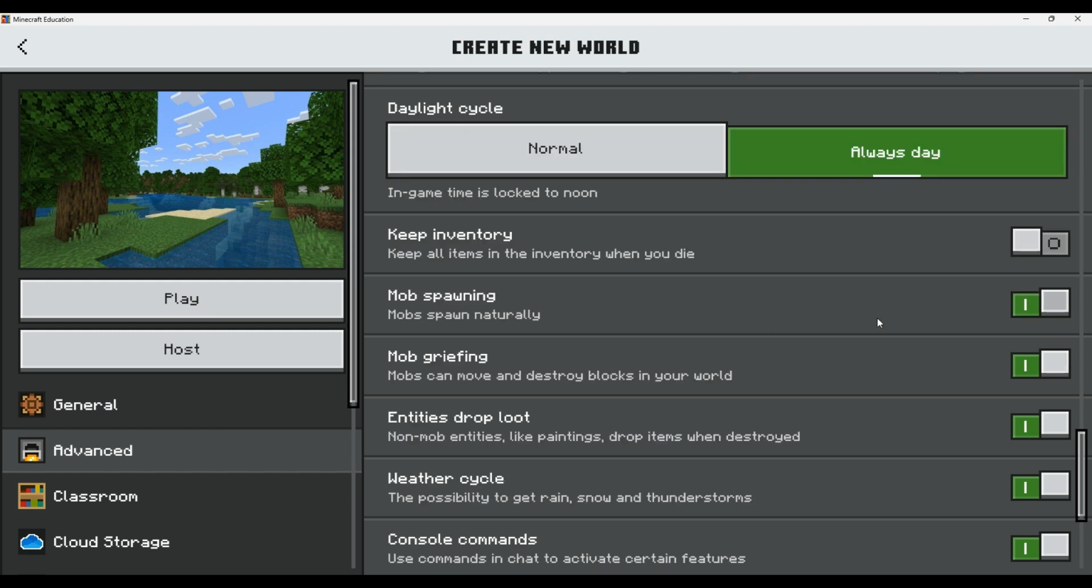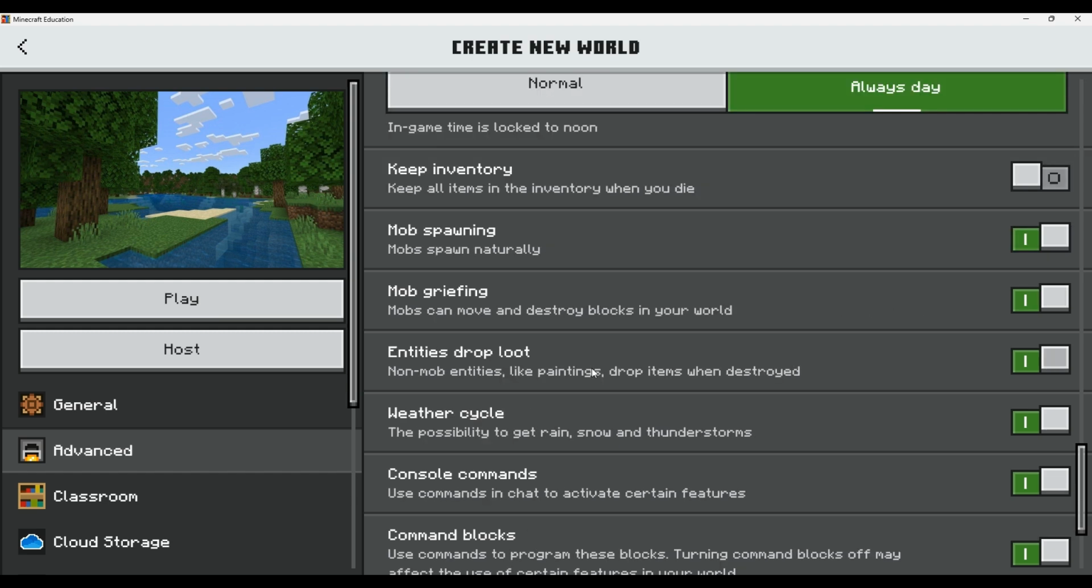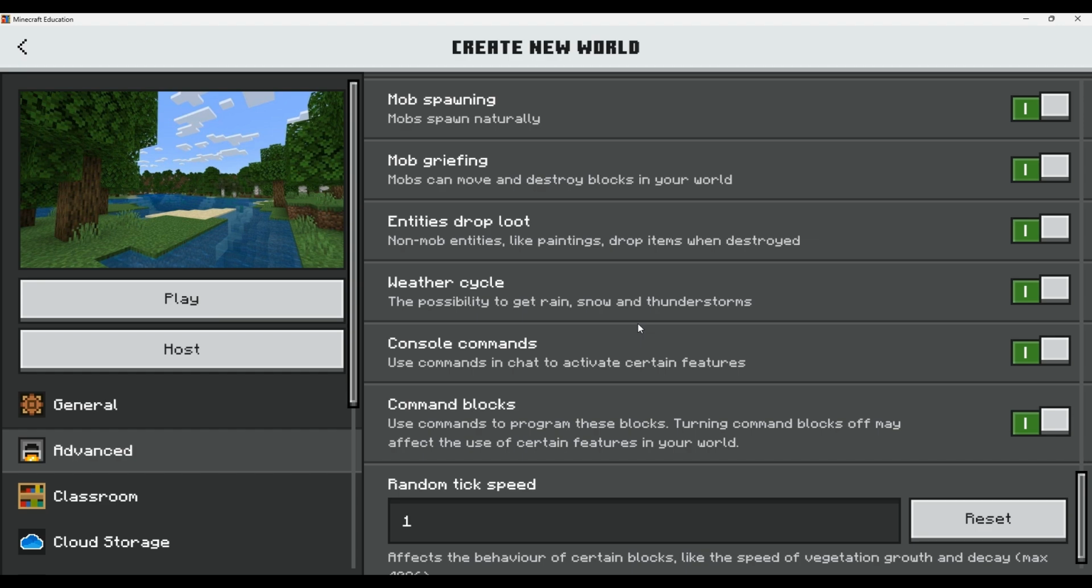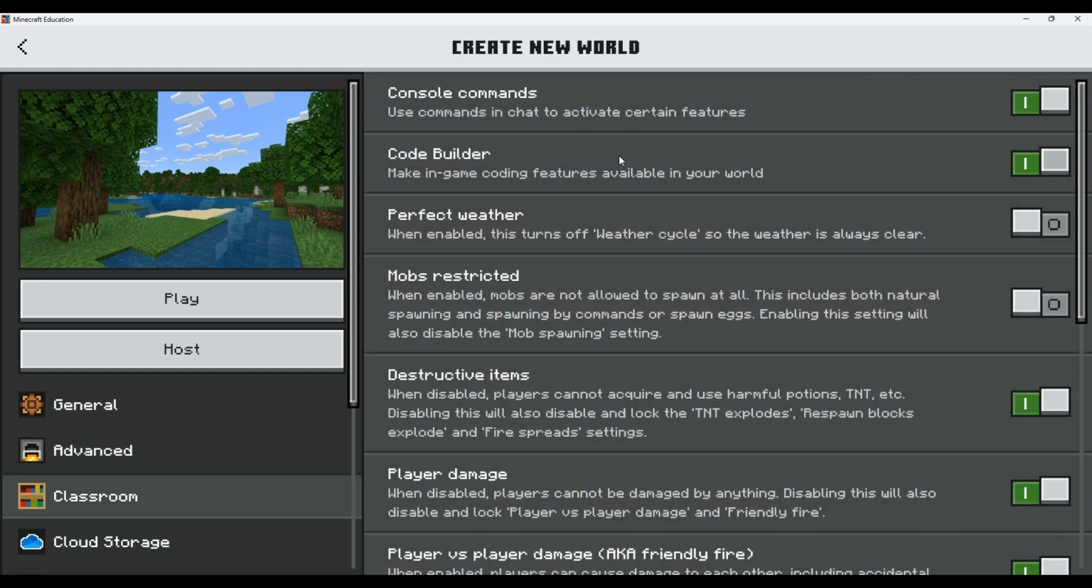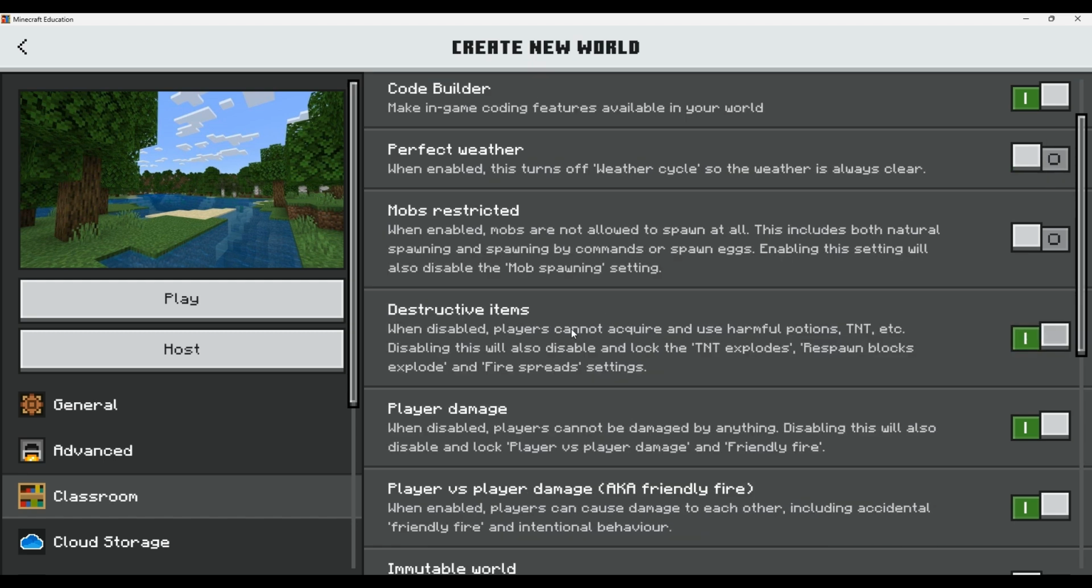Keep inventory if you die. Mob spawning and so on. You might want to turn that off in a flat world. You might not want it on. But all these are there in the normal versions of Minecraft, and it explains what they do. For teachers, we've got our classroom settings, so we can choose to allow console commands or the code builder. Perfect weather, so it's always day, no weather cycle. Mob restrictions, so you can turn it on if you don't want to put things on.